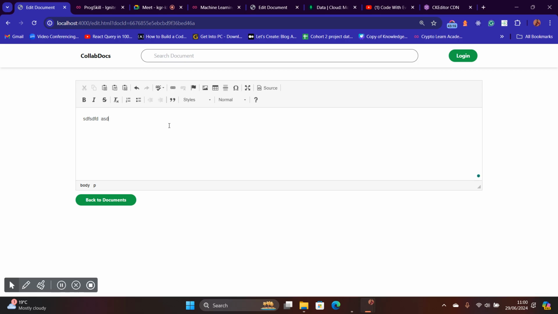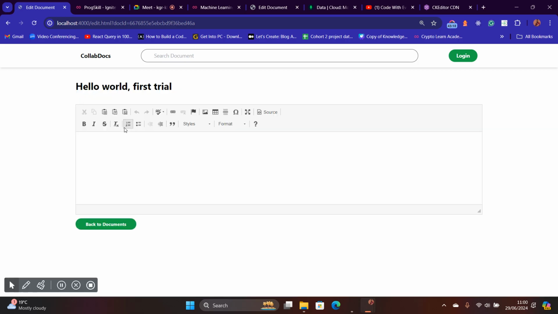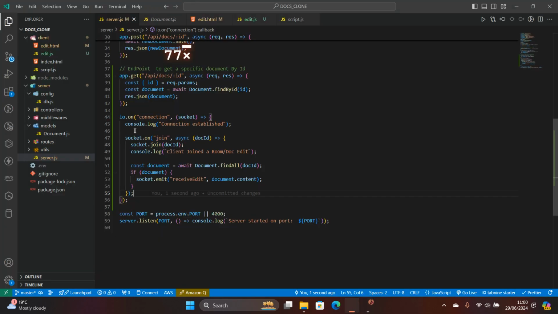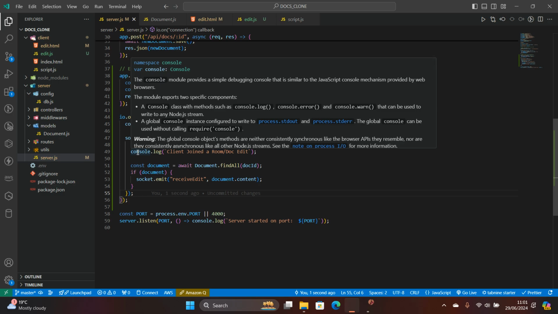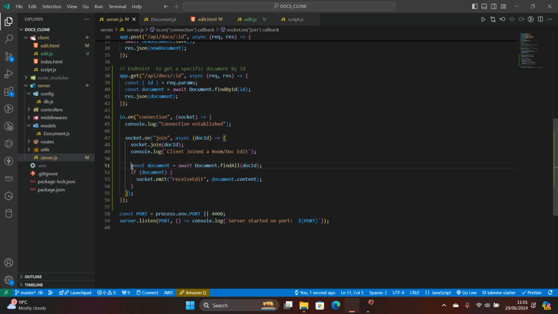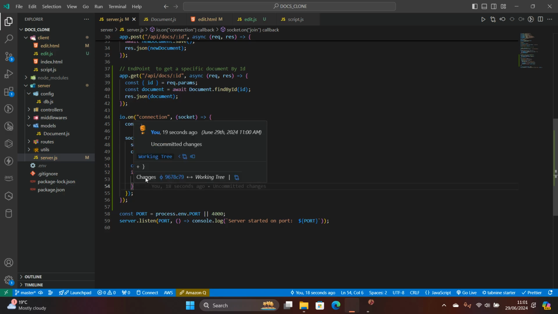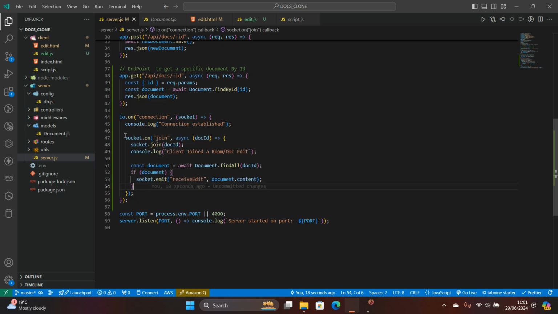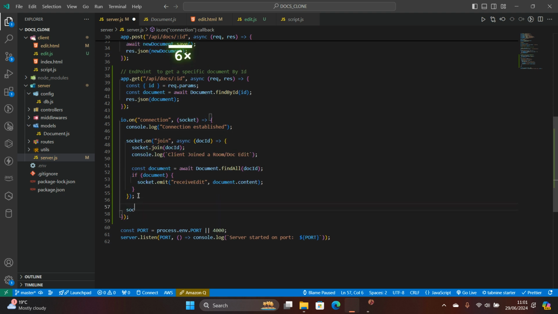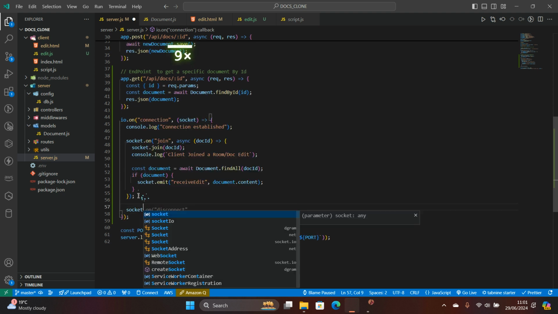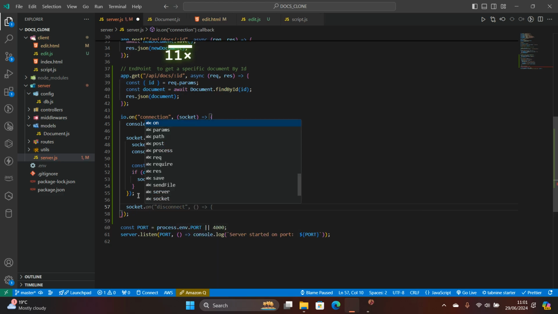If we save this and then we do this, it should not yet be able to save data to our database, because we need to write one more thing, that is the update documents to the database if we edit that particular document. So let's get outside of this socket.on, and then we write socket.on.